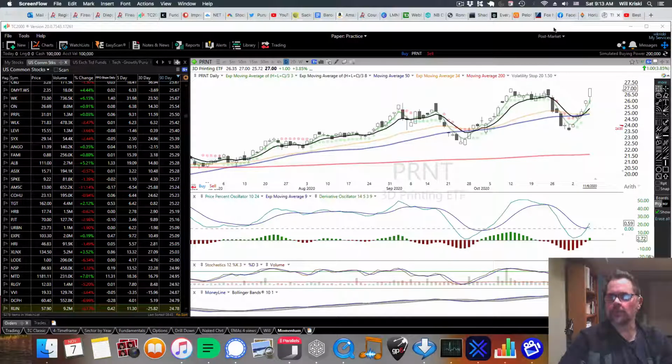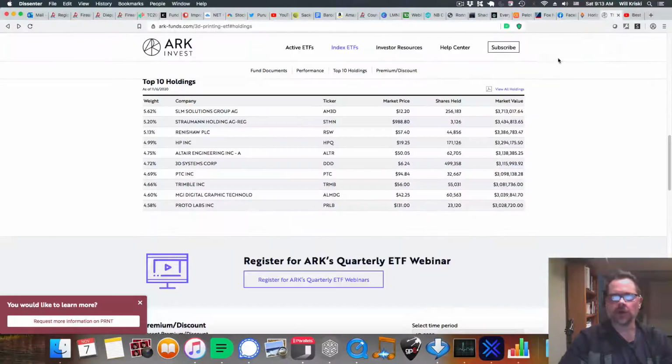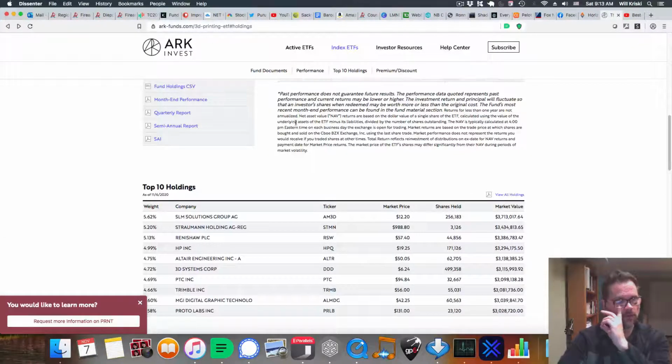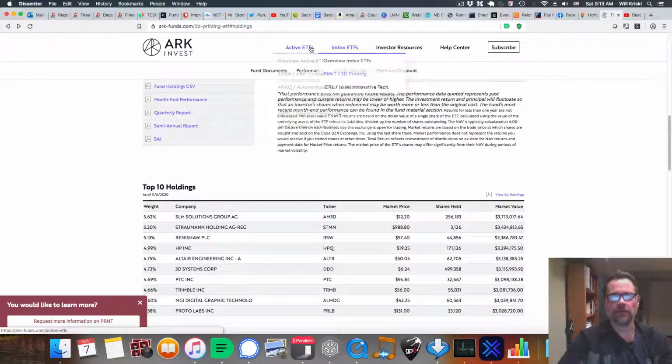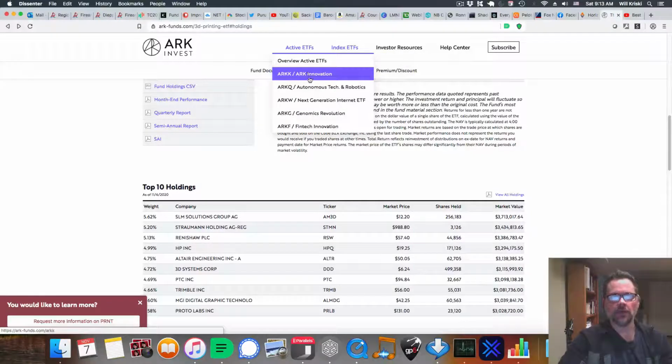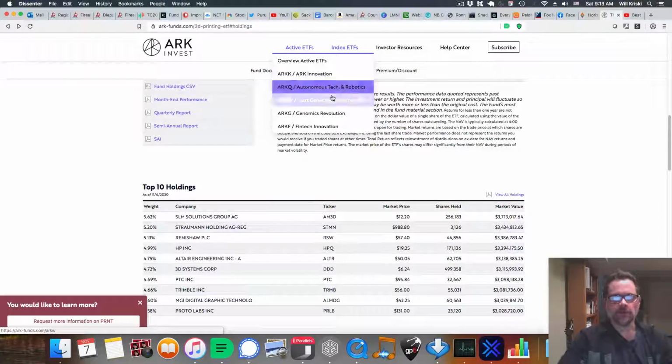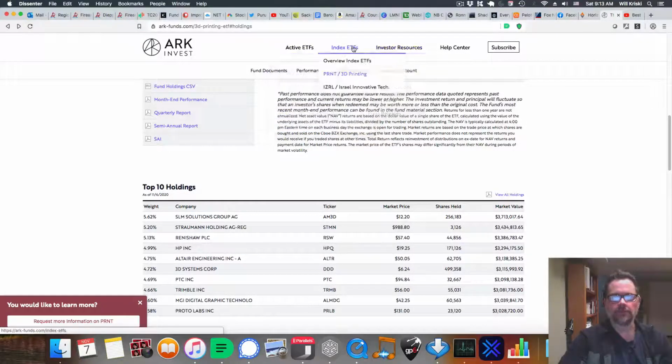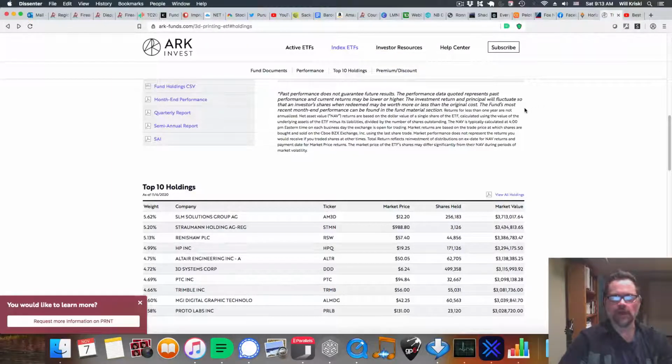So what I'm going to do is go to ARK-funds.com. So there's a bunch of ETFs here in different areas, which is innovation, autonomous technology and robotics, next generation internet, genomics, and fintech. And then there's also 3D printing and this Israel innovative tech. So for an example, I'm going to use the 3D printing ETF.